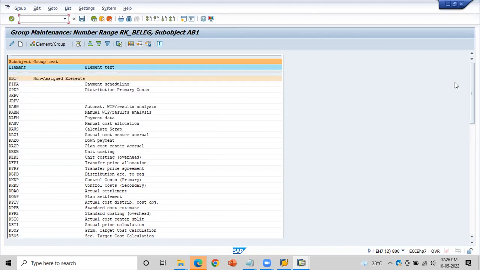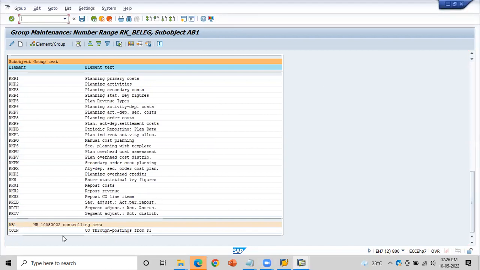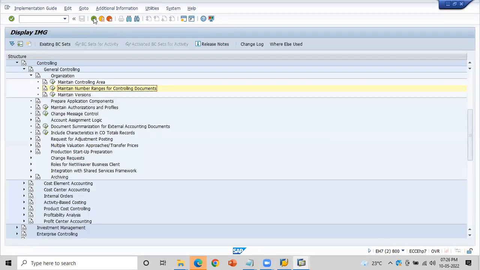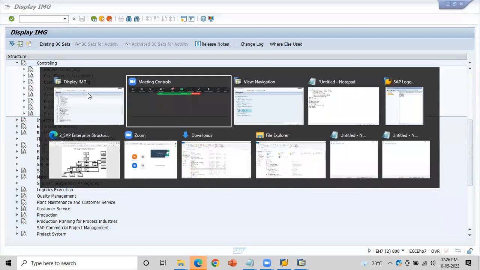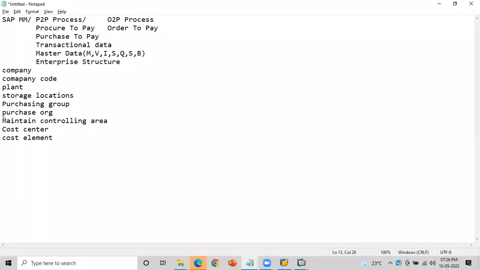So how do you check whether it is selected or not? You go to the bottom line. You can see the number range group and the CO object both in the same line. So save it. The changes were saved. While creating a document, the number will be from 1 to 1000, because you already assigned it. This is the thing you have to take care of while maintaining the controlling area. With this we have completed maintain controlling area.